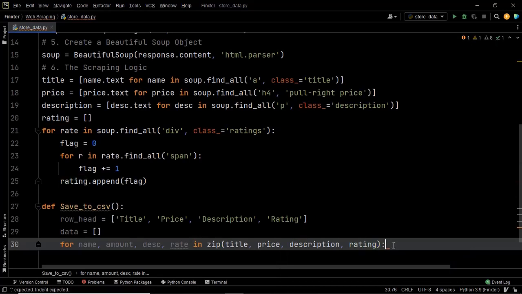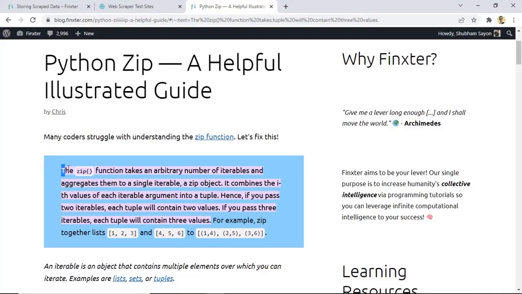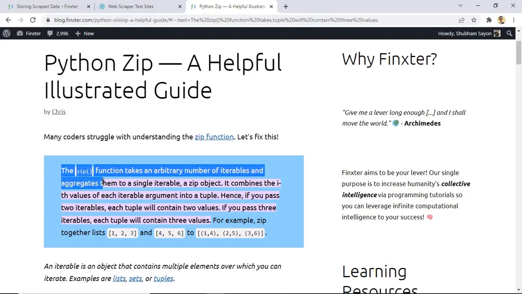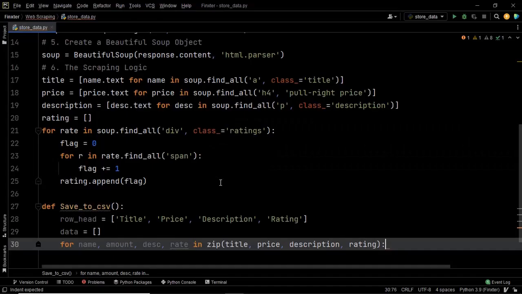So let's have a quick look at what the zip method does. The zip function takes an arbitrary number of iterables and aggregates them to a single iterable, which is a zip object. So in our case, the iterables are the title list, the price list, the description list, and the rating list. And then the zip method is packing all these lists into a single zip object. Now you will soon find out as we move inside this loop why we needed this zip method.